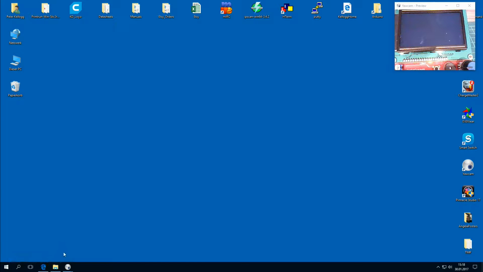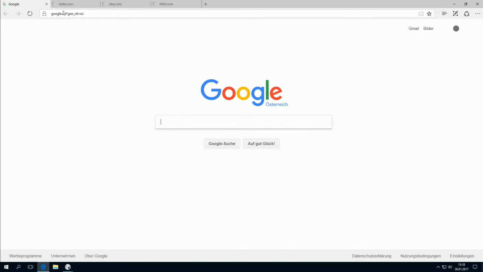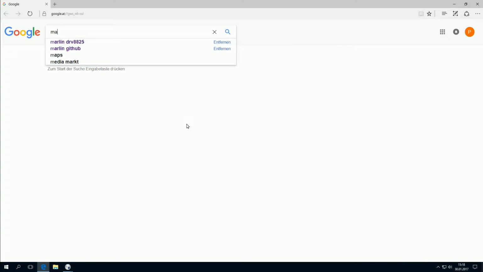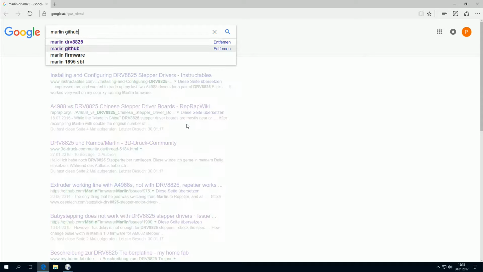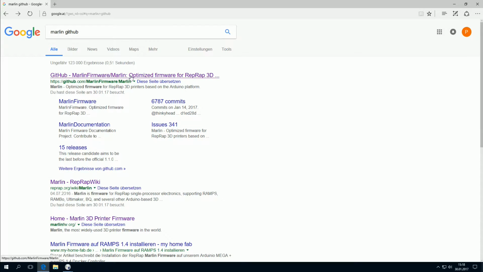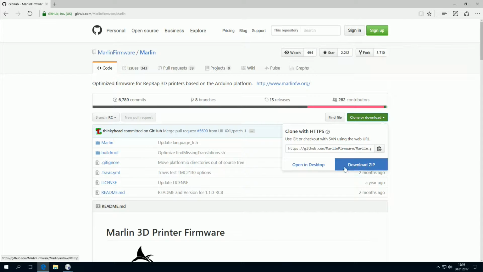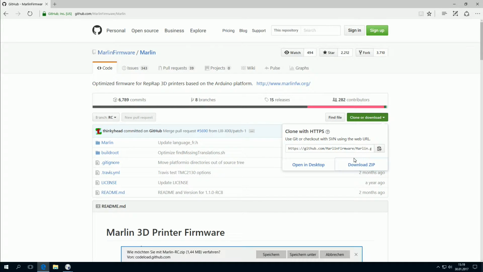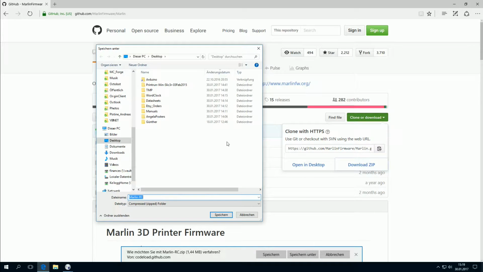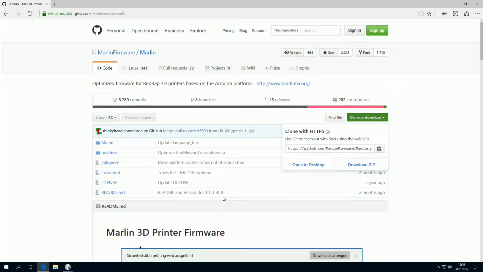Let's close all the windows and start with a fresh browser. Well, as fresh as the browser opens on my end. So we're gonna go for Marlin firmware and we want the GitHub, so it's easy to find. We say clone or download and we say download zip. And we're gonna save it on the desktop.